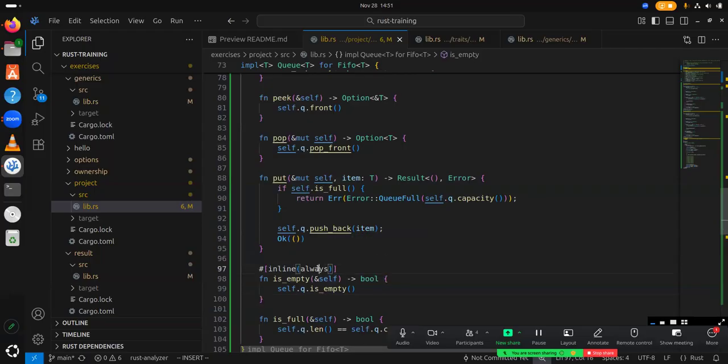This is pretty interesting. You can say inline always. You can have inline never, so this will never be inline. For instance, a case where you don't want to inline code is when you have huge functions. Because if you have huge functions that are going to be inlined at several places, it means your binary will be super big.